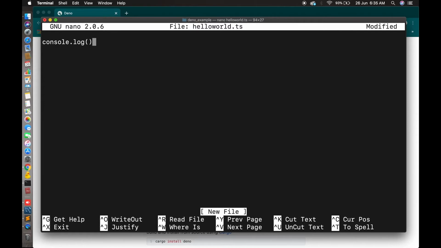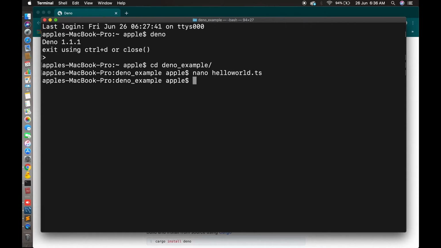Now you can just write console.log. This is the hello world program of Deno. You might know Node. You have to know Node at least, otherwise JavaScript or TypeScript, then you can understand this program. So console.log, welcome to Deno tutorial. This is very simple. Yes, Control X, Control Y. It's done. Let's run this.